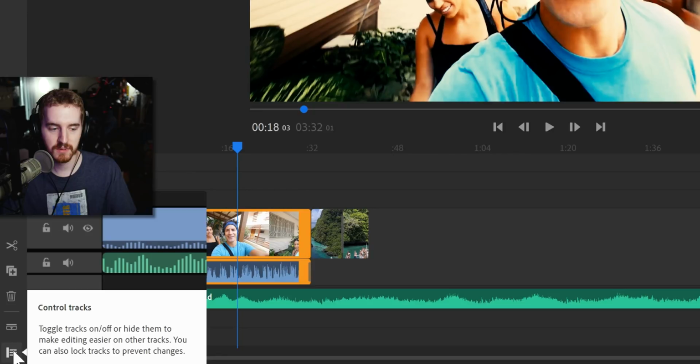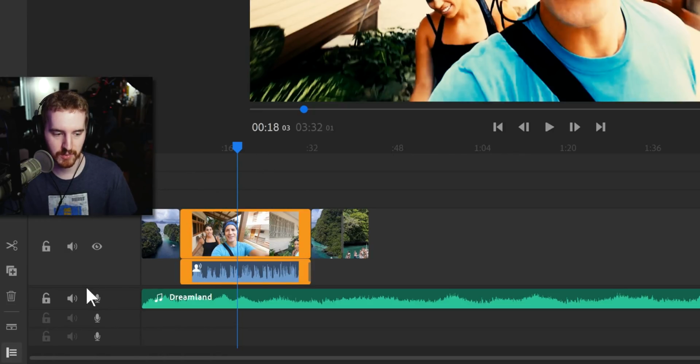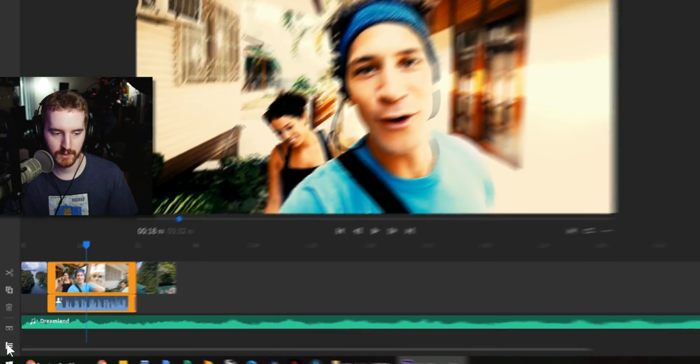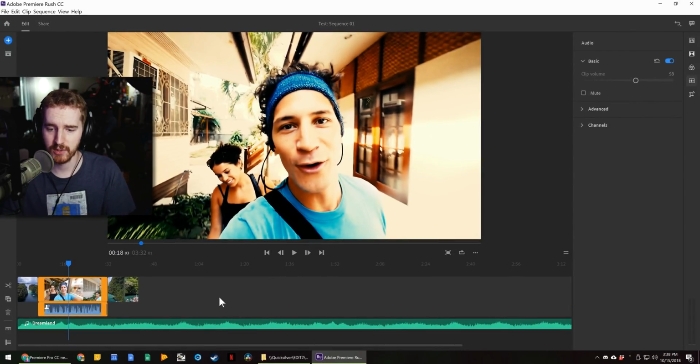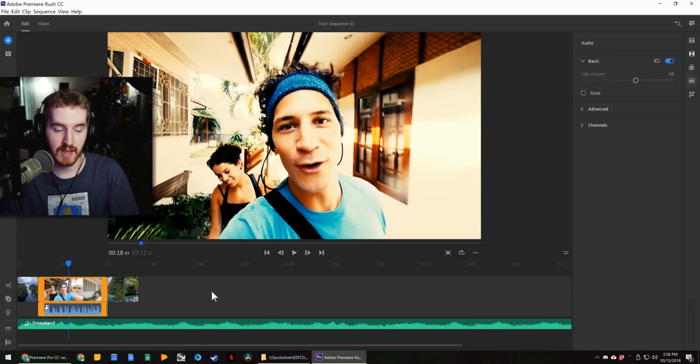Now you can view full track controls, just like in Premiere Pro with the 3 dots down here. So you can lock your track, you can mute it, and you can hide or unhide it. And then you can actually duplicate clips or delete clips with tools down here as well. Most people might actually want to avoid the tracks. I prefer it. I'm a control freak. I want to know exactly what's going on. For some people, it might be easier not to have it.